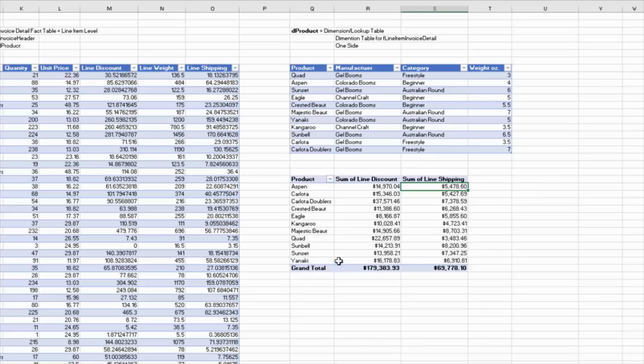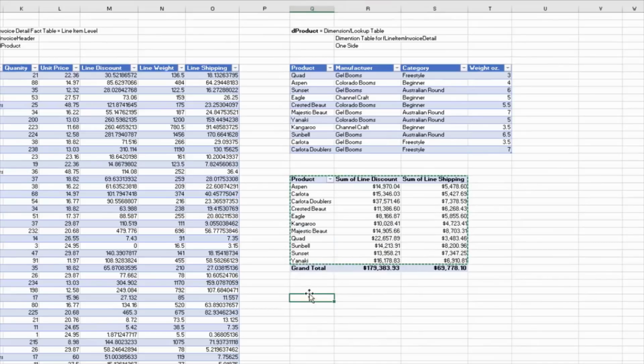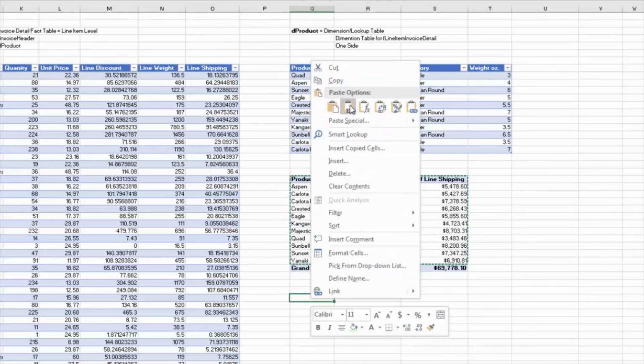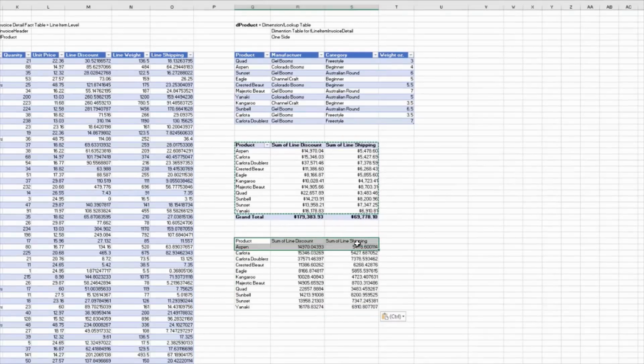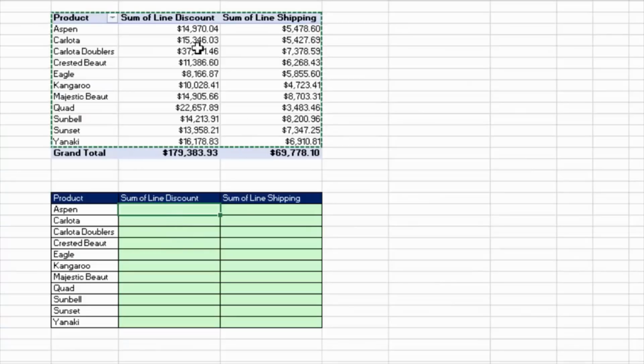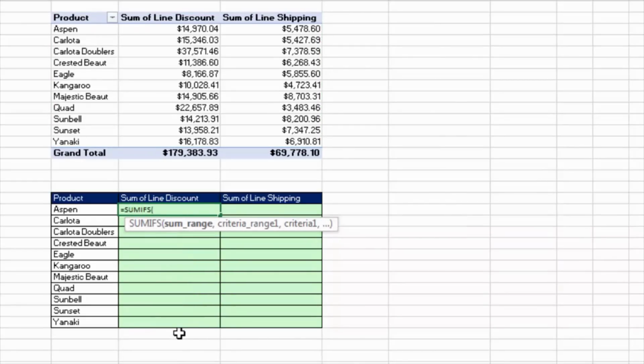Now, if we're going to do formulas, we have always the problem of creating this unique list. Now, I'm just going to cheat. I'm going to highlight. Control-C, come down a few rows. Right-click, and up here, there's Paste Special Values. Now I'm going to add some formatting. All right, now I'm going to create the same calculation up here. We need to add line discount and line shipping based on a single condition in the product column. That's the perfect job for the SUMIFS function.